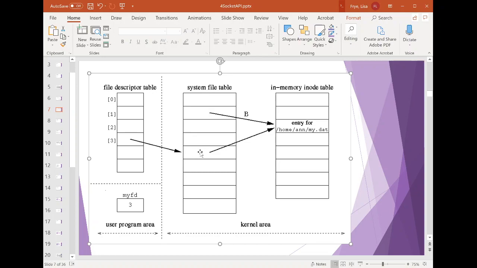What happens then is one of the values in the entries for each of these 2 kernel tables, the file table and the inode table, is a counter. Whenever a process opens an inode or opens a file, that counter is incremented. When a file is closed, the counter is decremented, and the entries are only removed from each of the tables when that counter or that reference count becomes 0.